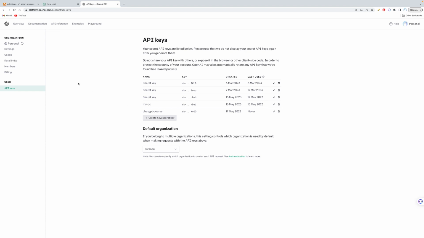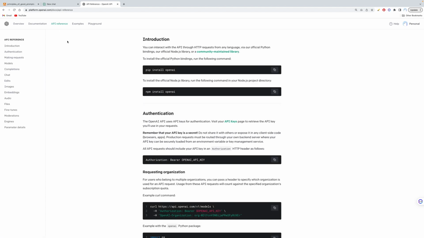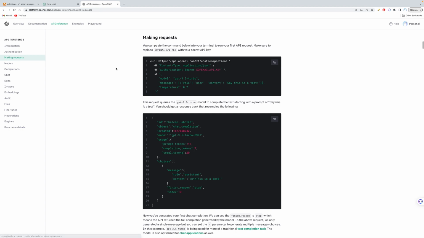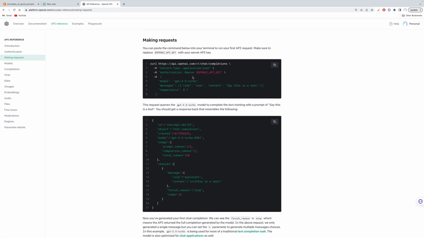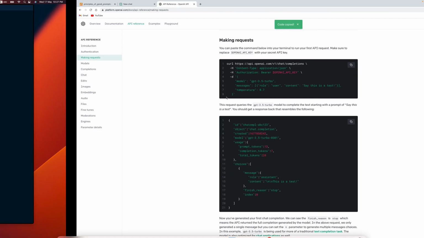And now that we have the API key, let's test whether we can use it to call the OpenAI endpoint. For that, we can go to the API reference. We can go to Making requests. There's an example request using the curl command. Let's test this out. I'm going to copy it here.